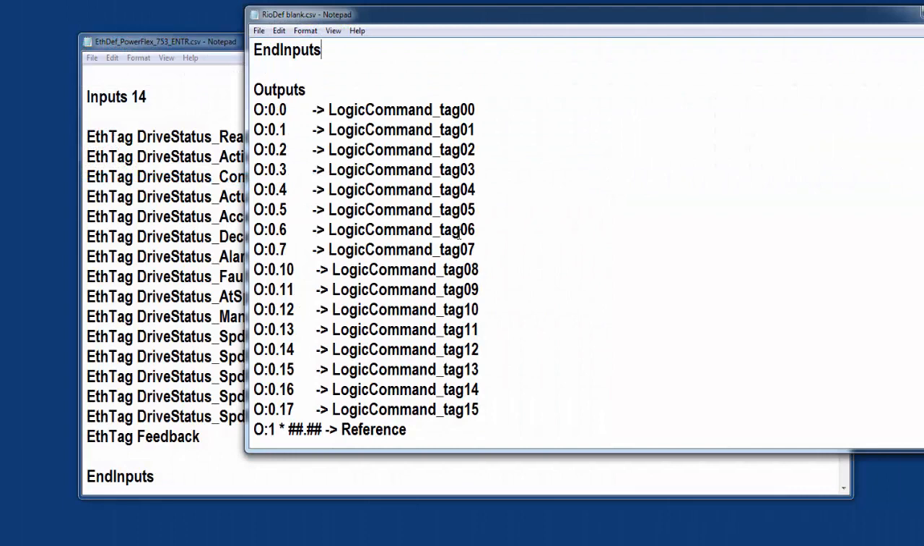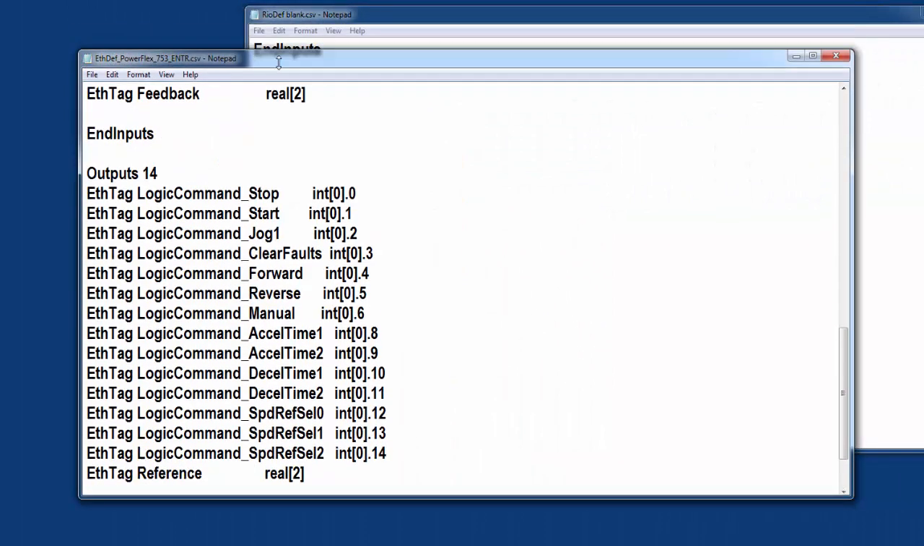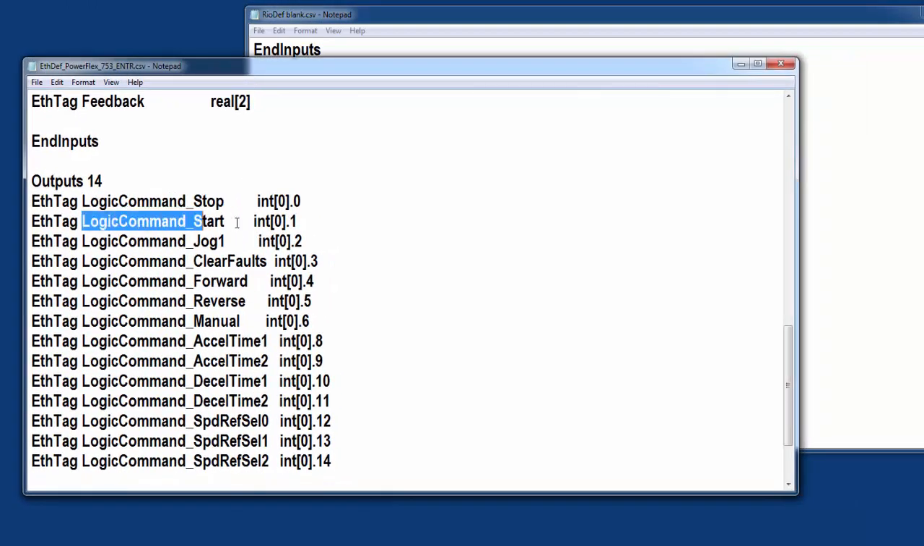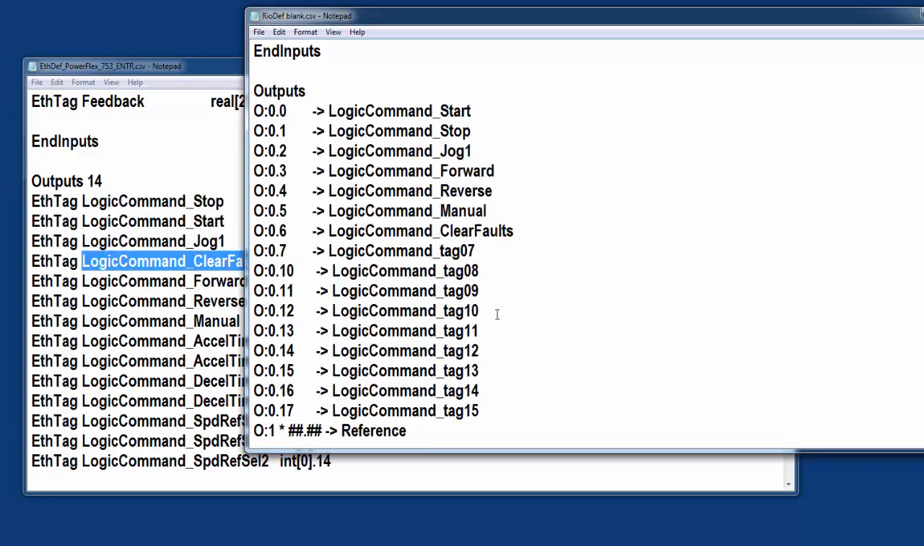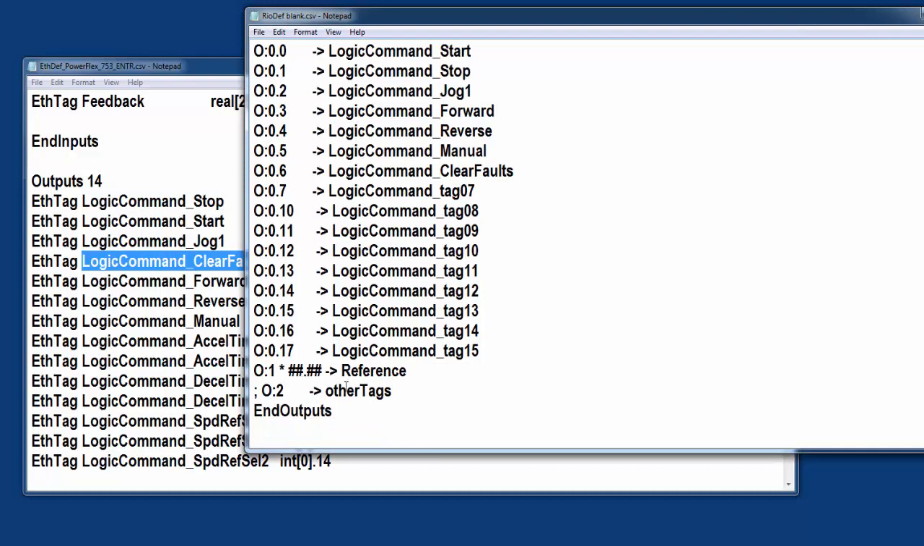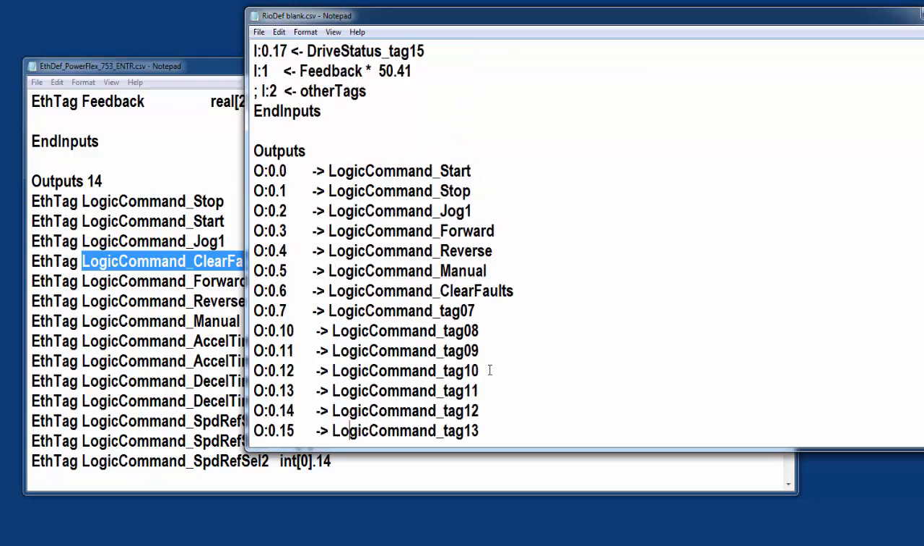Now, we'll do the outputs. So, just grab the first output parameter from the PowerFlex 753 template, and paste it in. And we'll go ahead and fill out the rest of this section, adding in all the output parameters that we need. At the end, for output 1, we'll enter another scaling adjustment, and this will point to reference, and this refers to the speed reference for the drive. Close out the output section with END OUTPUTS. This will complete the data mapping.